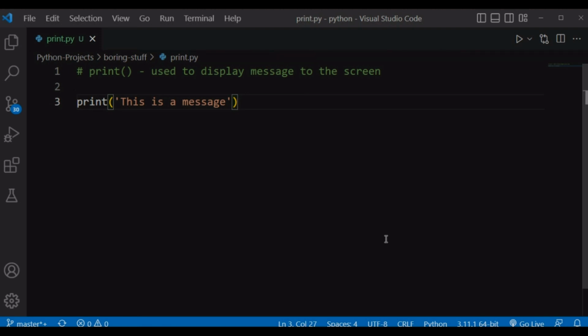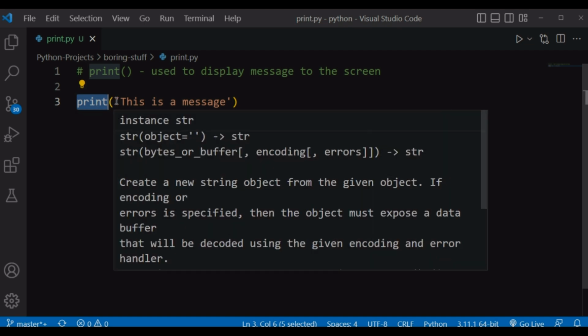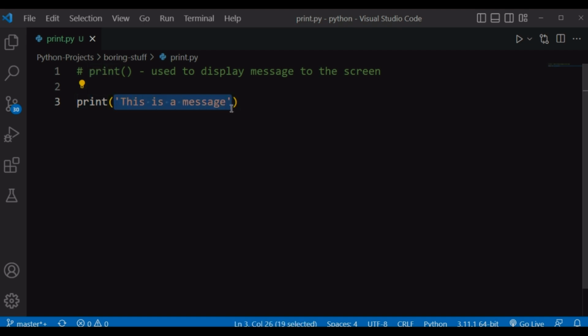In this video, we're going to learn about the print function in Python. The print function allows you to display any message to the screen. You just have to write the print keyword followed by parentheses, and within the parentheses, you can write the message that you want to print out to the screen, surrounded by either double quotes or single quotes. So if you run this file, you are going to display this message to the screen.